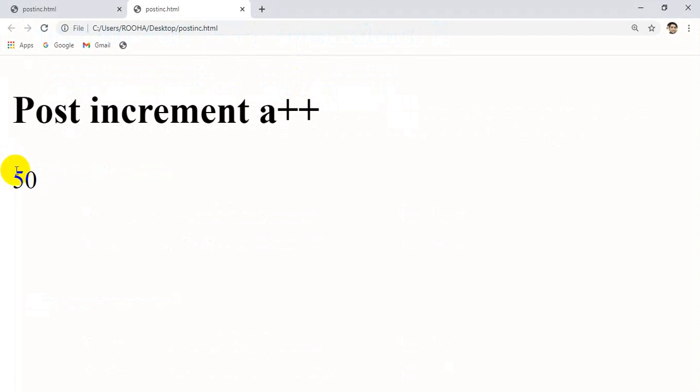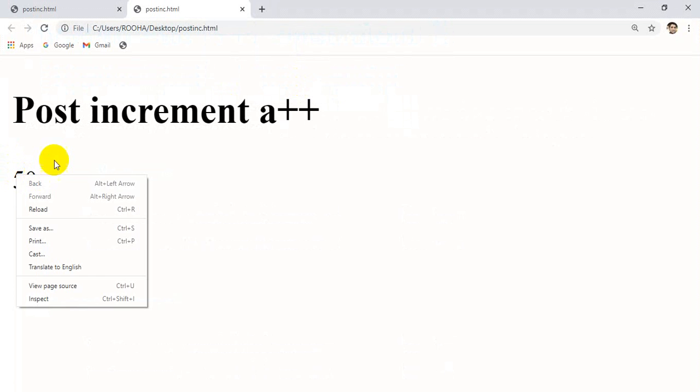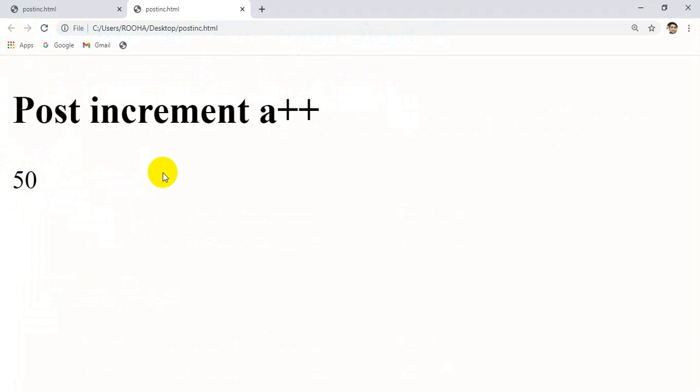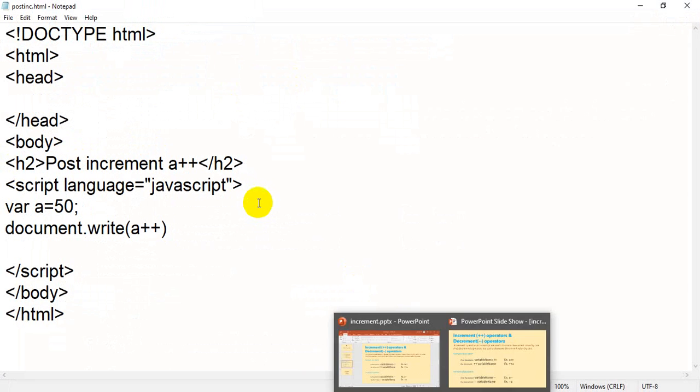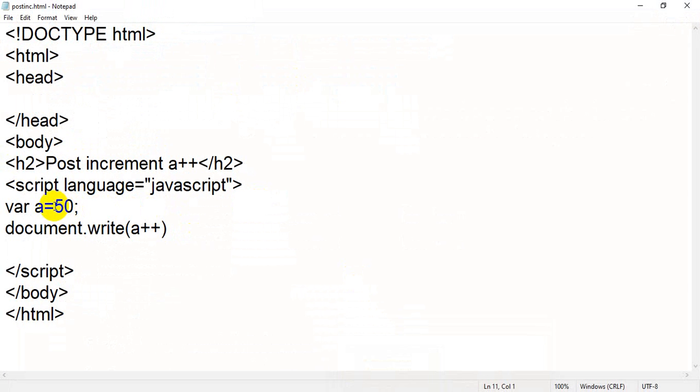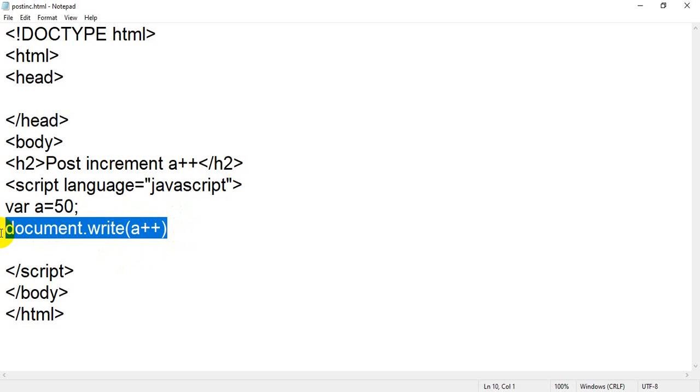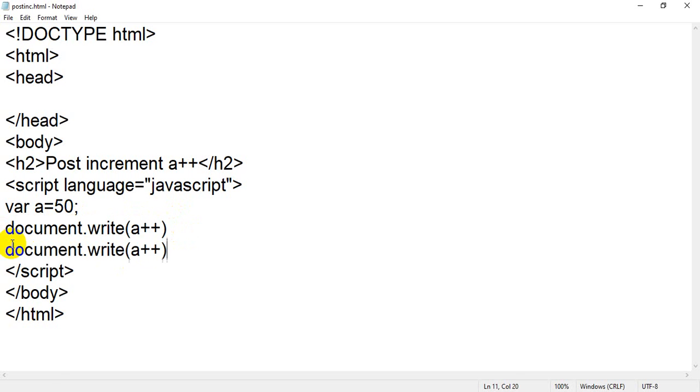Now see, you are getting value as 50. Getting means you are getting the current value. You are getting 50 because a is 50. So this line will display the value of a, which is 50, but it will increase by 1. If I add one more line, Control C, just to display the value of a.